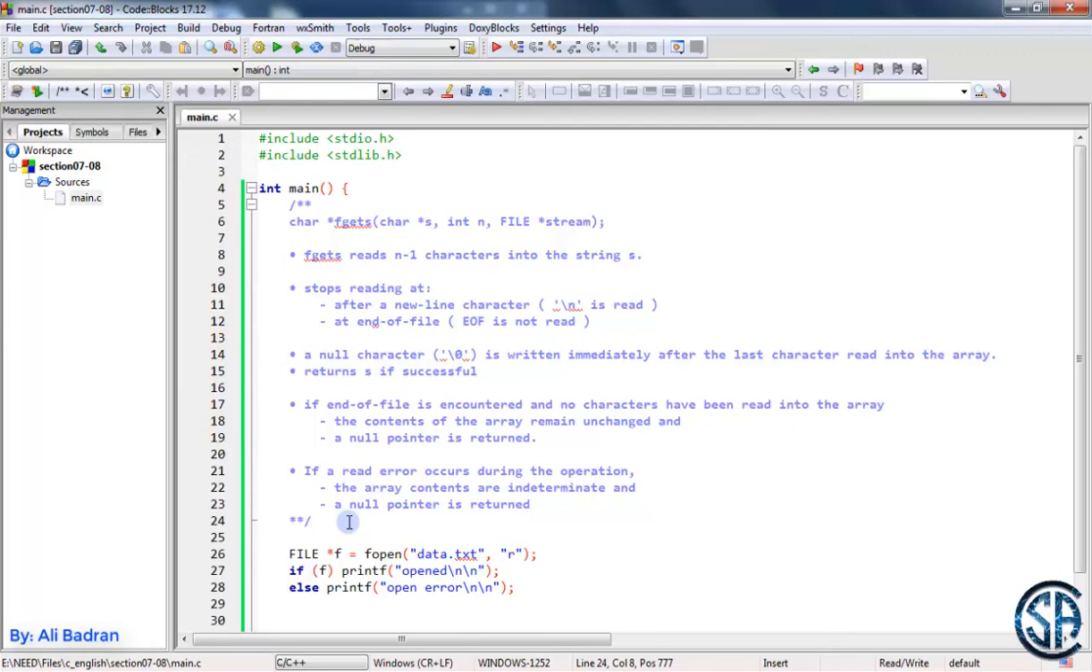So in the previous video, we saw how we can read characters from a file. Now we will see how we can read strings. There is a function called fgets, like the gets function, but we will use it on a specific file. The gets function by default works on the standard input, right? It reads from the keyboard. We will use fgets to specify from which file or stream we want to read.